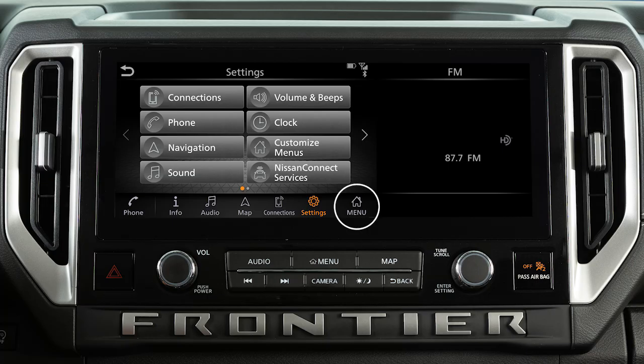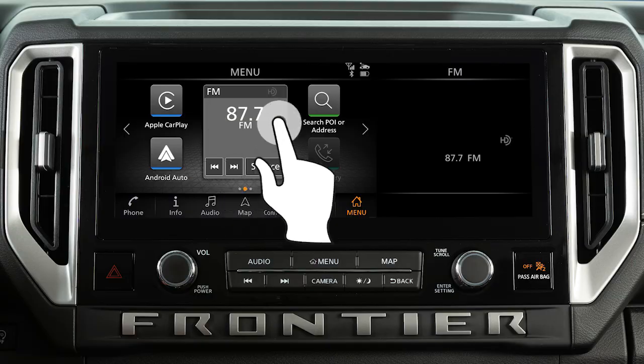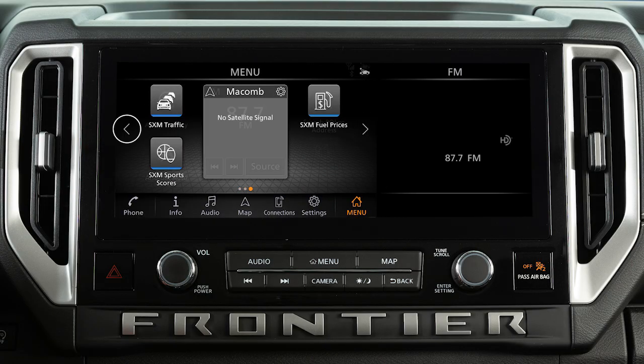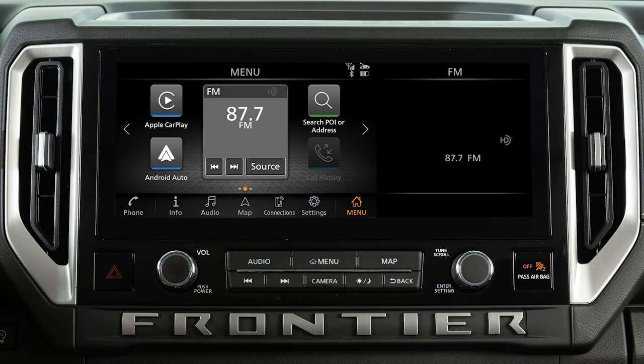Touch an item in the launch bar to switch screens. Swipe the screen right or left, or use these keys to view additional menu screens. These screens are customizable to include your preferred widgets and apps.